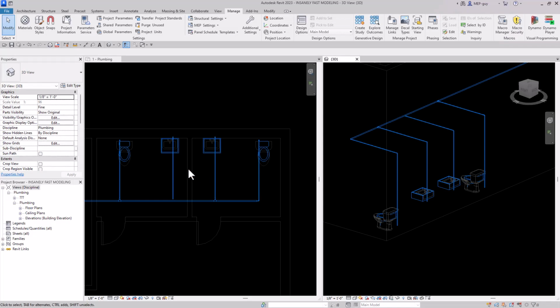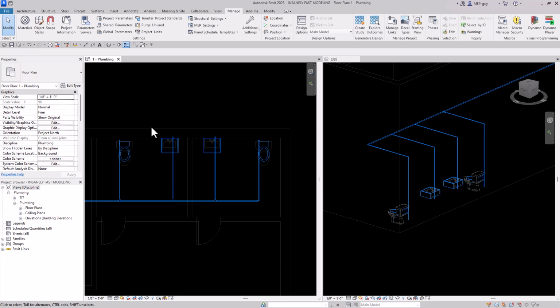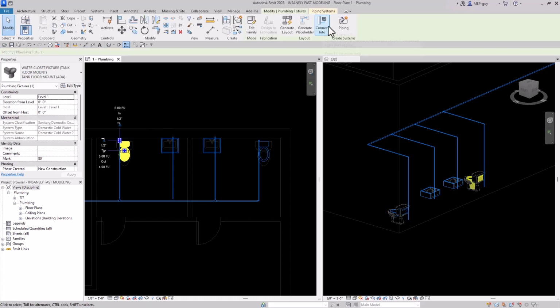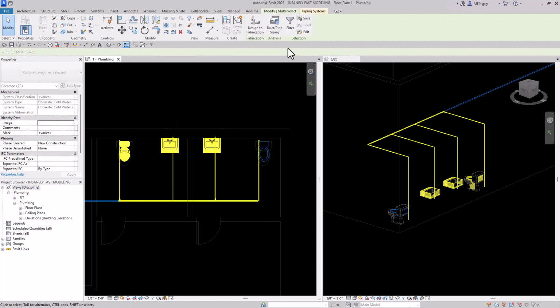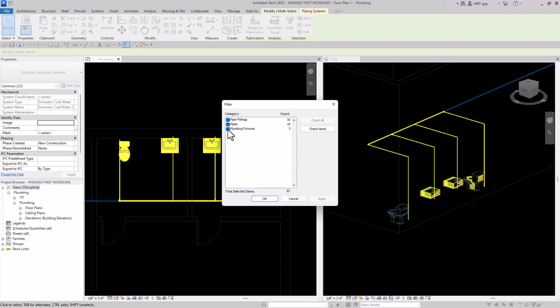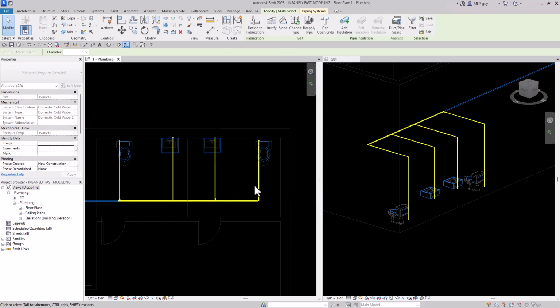So in the last video, I showed you guys how to create this little network of piping using my favorite command, connect into. And I'm going to show you how I use connect into and why it works with these fixtures. So let's go ahead and delete all these pieces of pipe right here. So we'll filter it, we'll get rid of our plumbing fixtures, and we'll just hit delete.